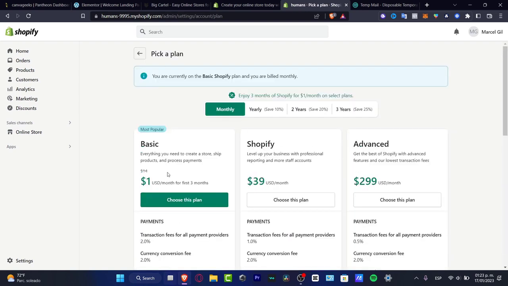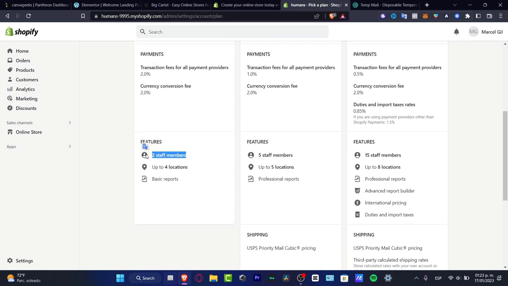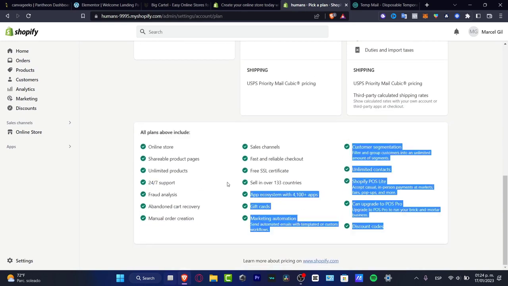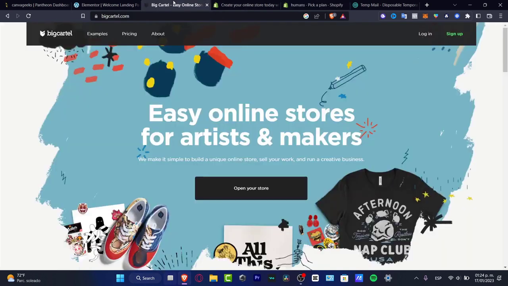now I'm going to see that the basic one is $14 at this tiny price, and this basic plan includes transaction fees of 2%, currency conversions, 2 staff members, 4 locations, basic reports, and all of the above. So all of the below, actually. So how can we compare this one with Big Cartel?